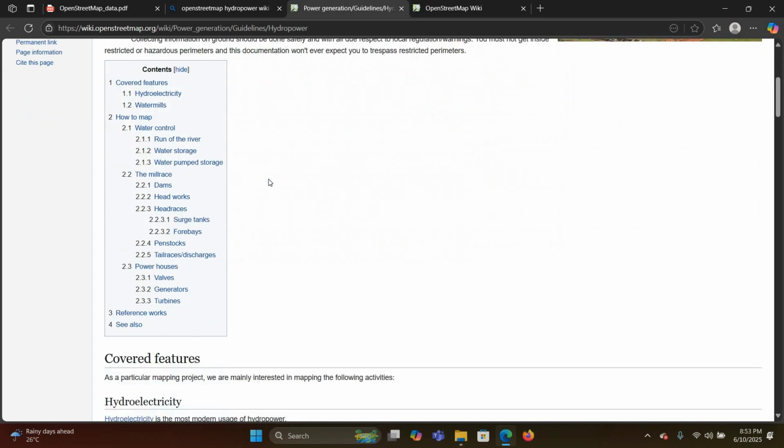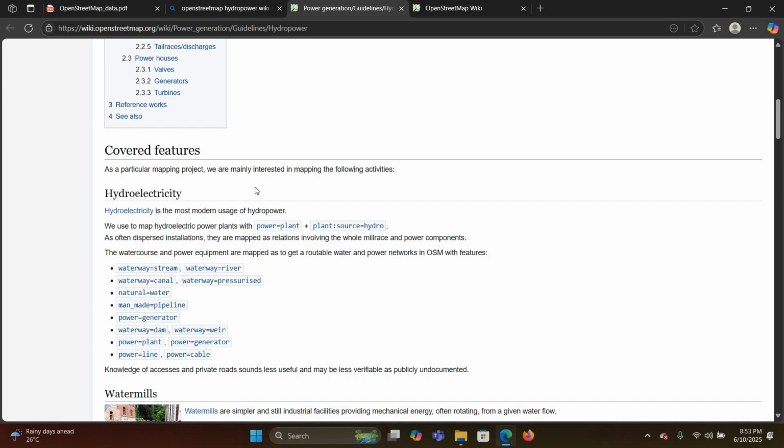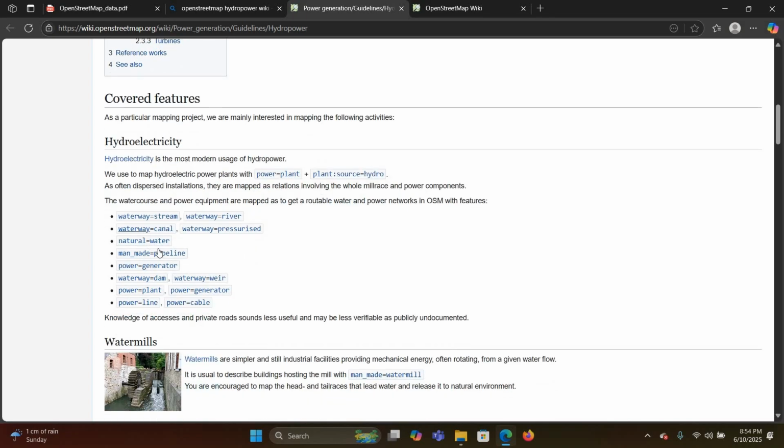So this is the definition, and if anyone wants to draw hydropower, then what do you need to remember? When you use a hydroelectric power plant, it should be power equals plant and plant source equals hydro. So this is one way of writing hydropower. Similarly, you can see there are several things, like if you want water bodies, then natural equals water is there. So when you put it into Overpass Turbo, you will get the information.